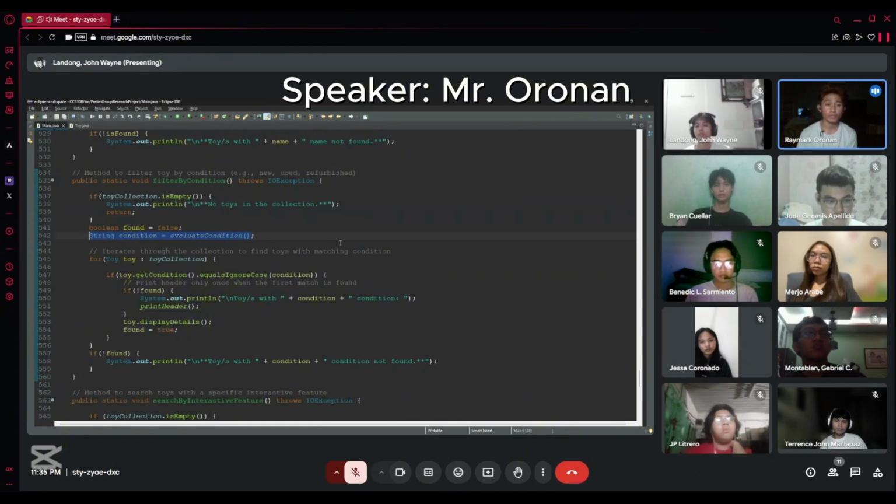The method iterates over the toy collection using an enhanced for loop. The equalsIgnoreCase function enables case-insensitive comparison between the user's specified condition and each toy's condition. Upon detecting the first match, the conditional block prints the category label and invokes printHeader to structure the tabular output. The displayDetails method is called for every toy object that satisfies the condition, presenting its attributes. Afterwards, the found flag is set to true, preventing the header formatting block from running more than once. Post-iteration, the method evaluates the found variable. If no matching record exists, a message is displayed to notify the user.